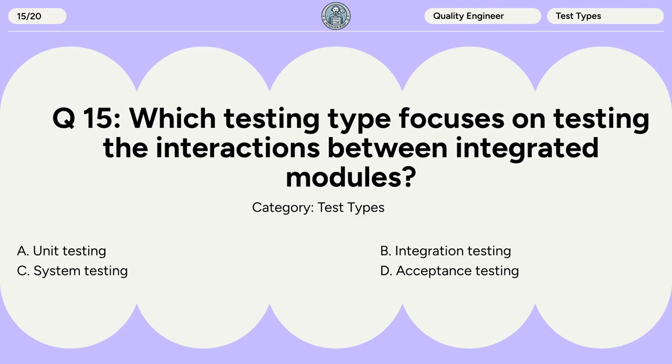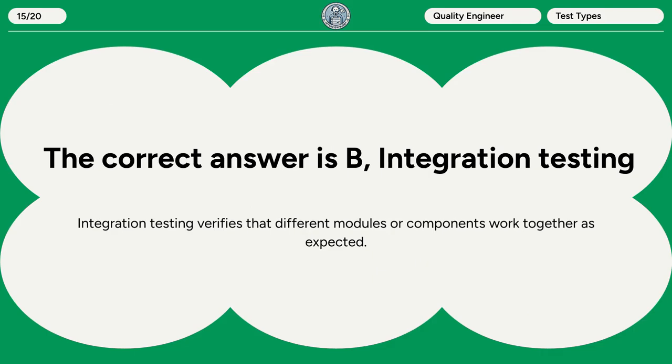Question 15. Which testing type focuses on testing the interactions between integrated modules? A. Unit testing. B. Integration testing. C. System testing. D. Acceptance testing. The correct answer is B. Integration testing. Integration testing verifies that different modules or components work together as expected.